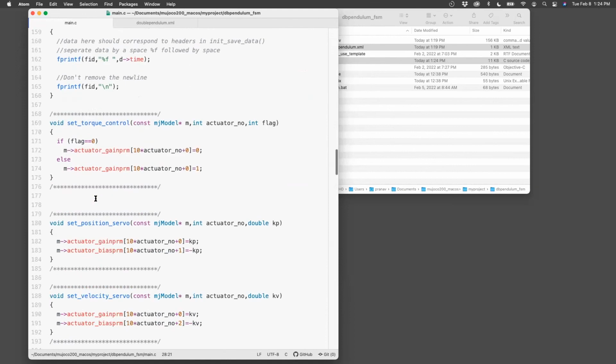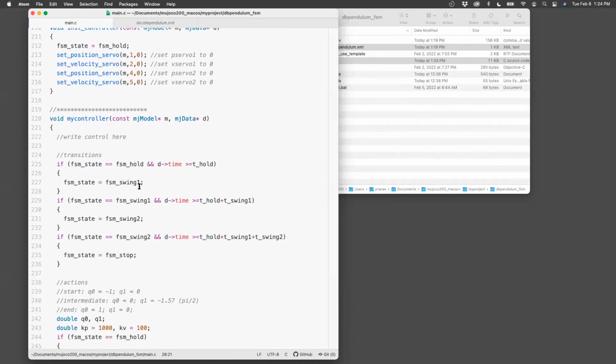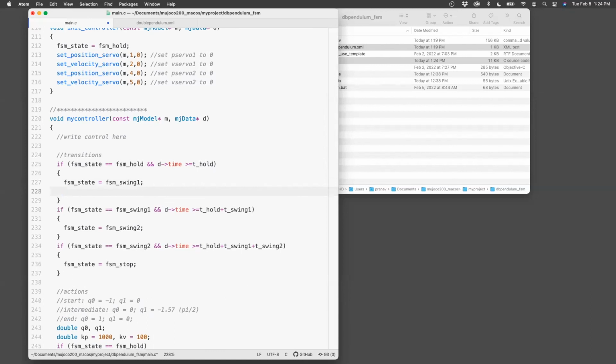Okay, now we need to work with my controller. As I said, we need to define them only once. So let's initialize them in this place where we are just beginning to transition to FSM swing one. So go to FSM swing one in my controller. That's where the transitions are. And then we'll say generate trajectory. I need to give the initial time, which is t hold. I need to give it the final time. And I need to give the initial state and the final state. So let's call that q0 and q_f, which I need to define.